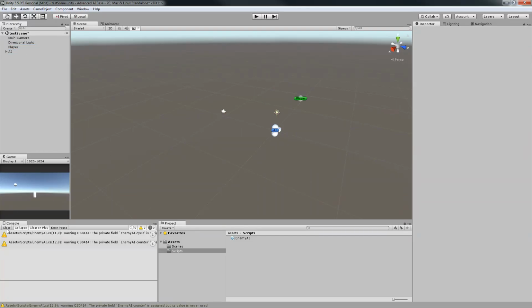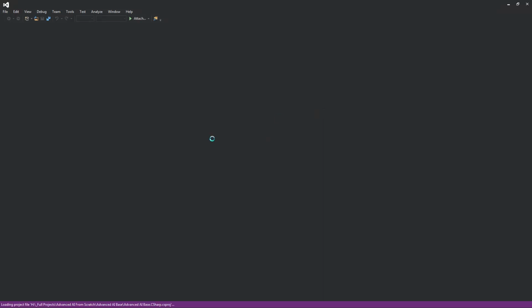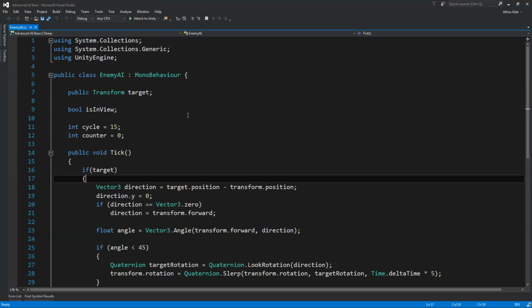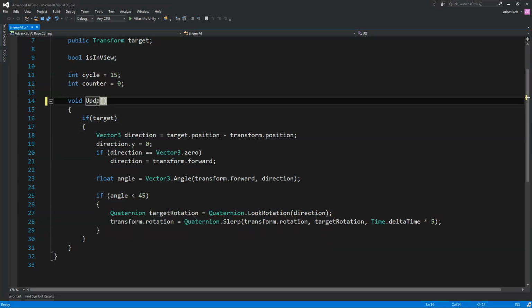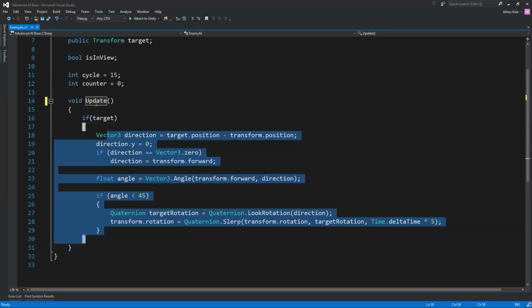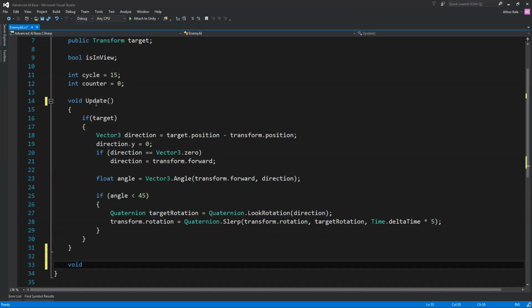But we're going to reuse a lot of the same logic, which we saw in the previous part, to see what else we can do and what else we can add to our AI. So let's open this up, and right away, of course, we need to change this back to a regular update. And we also need to bring back the check for whether we are in view. So let's do this super fast.